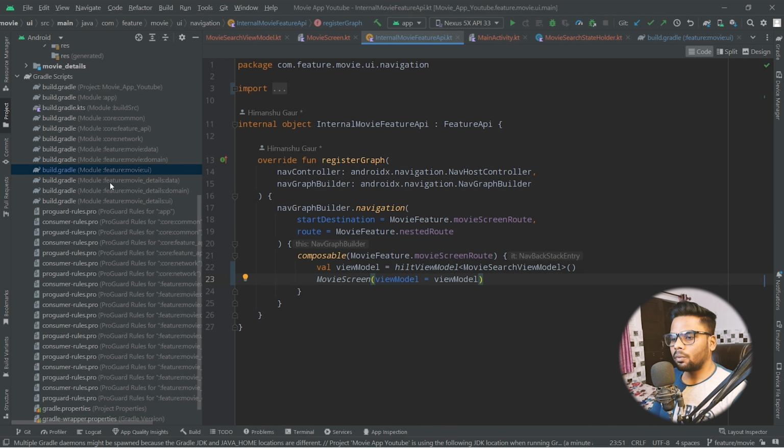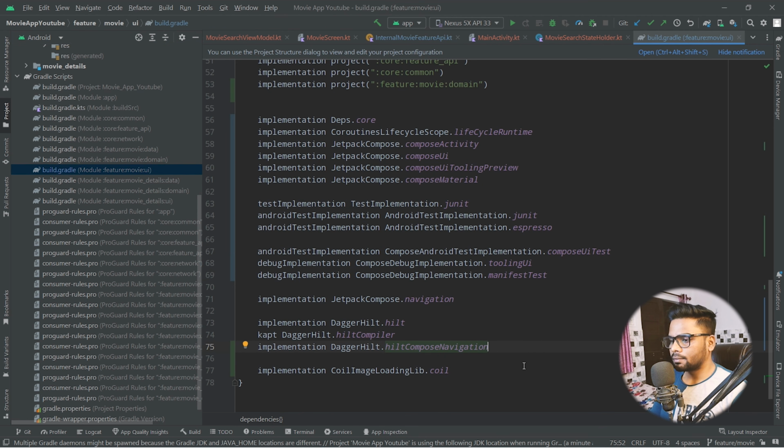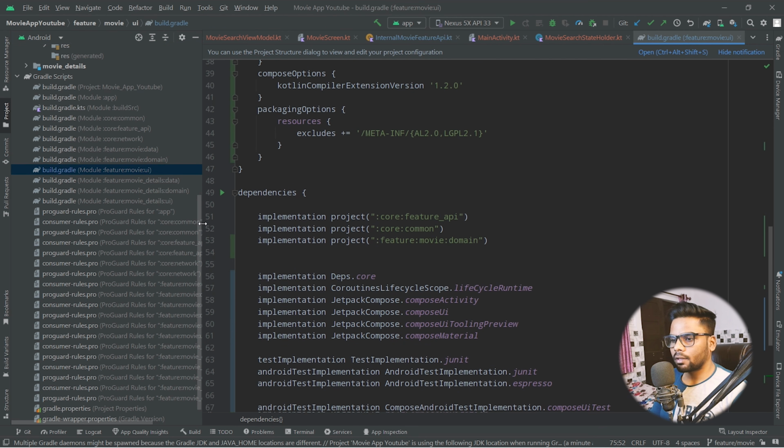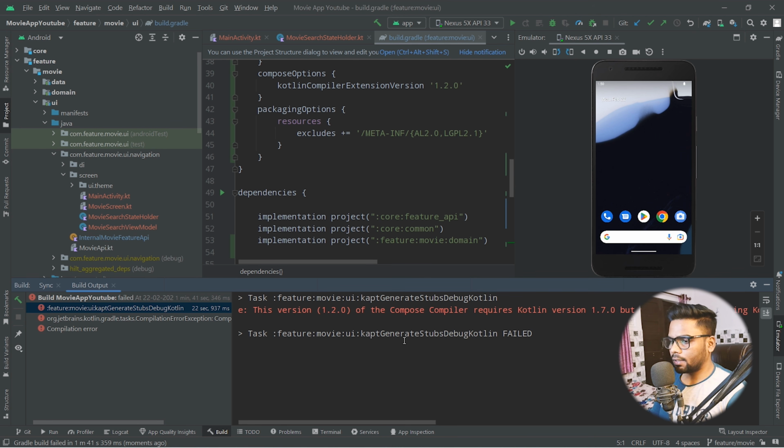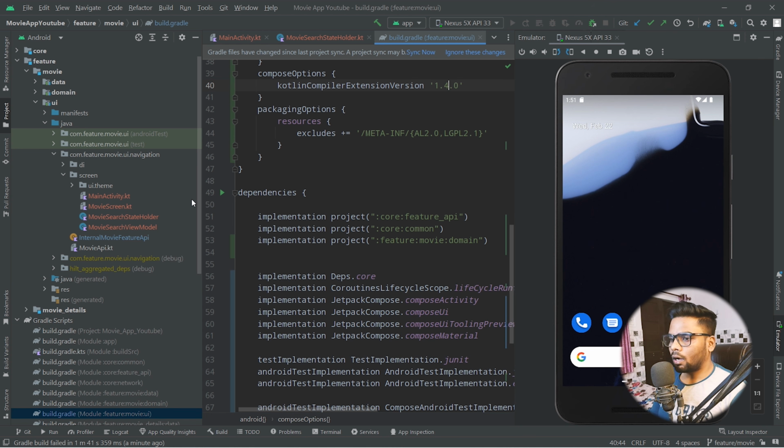All right, so now go back to your build.gradle, and here everything is fine. Now it's time to execute our application and see whether it is running or not. So we got an error. The error says the version 1.2.0 of compose compiler requires 1.7.0. Basically this Kotlin compiler extension version is 1.2.0, but we use compose UI version 1.4.0 alpha 05. So in order to use that UI version, you have to change this Kotlin compiler extension version from 1.2.0 to 1.4.0. And I found a few more issues.